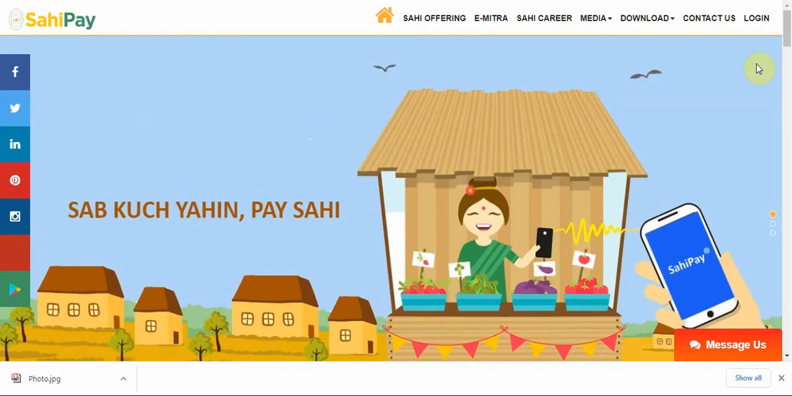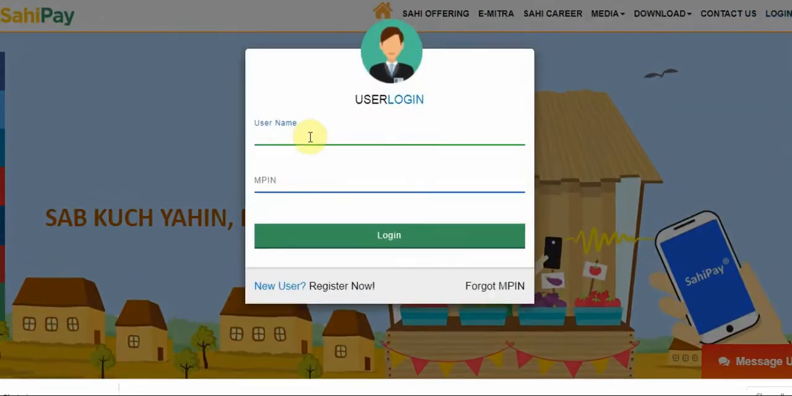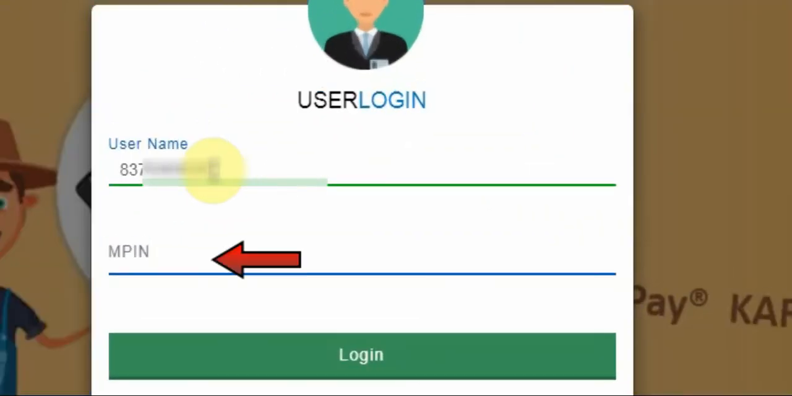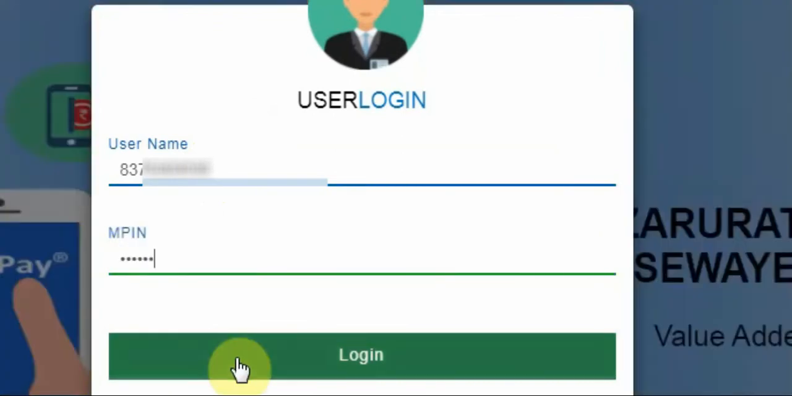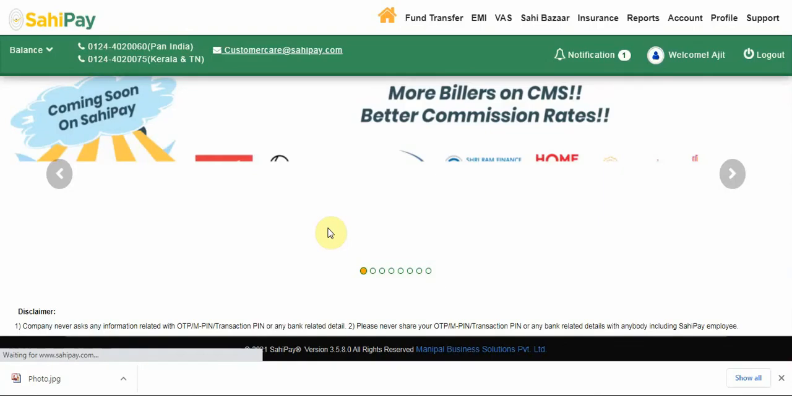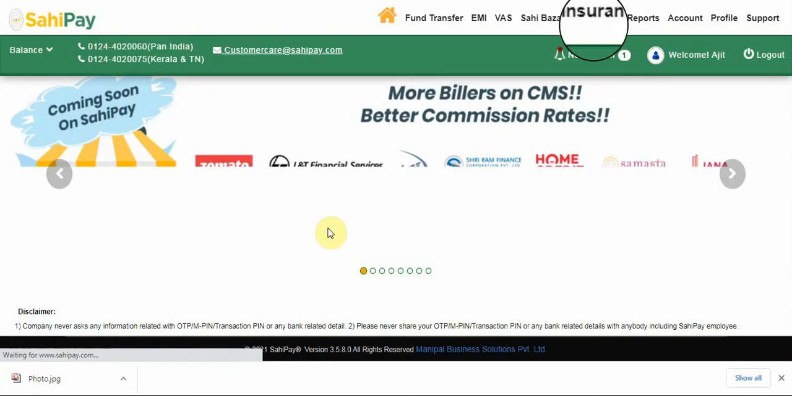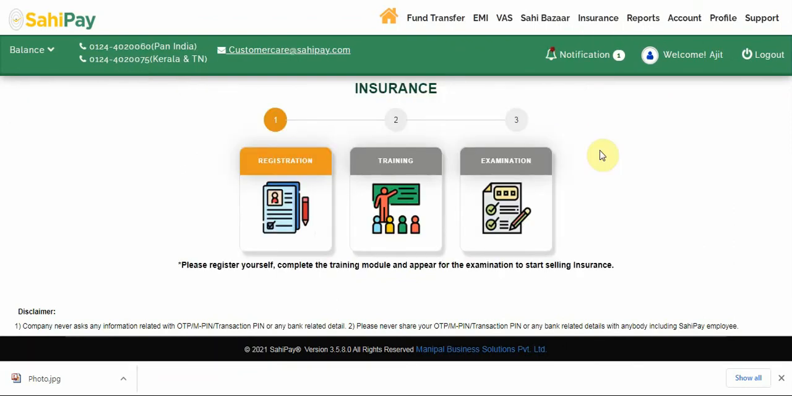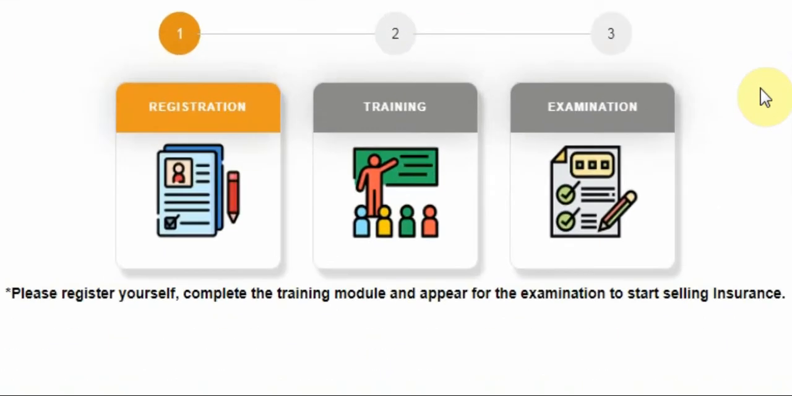First of all, you need to visit SahiPay website, which is www.sahipay.com, and click on Login tab. Enter your 10-digit user ID and your 6-digit MPIN. Click on Login tab. After successful login, click on the Insurance tab available on the SahiPay homepage. To sell insurance, you would require to complete the registration, training and examination process.